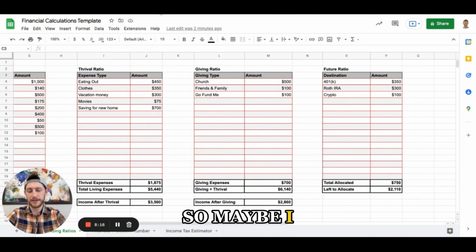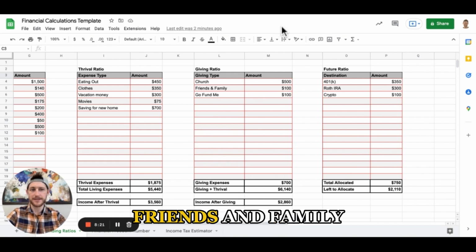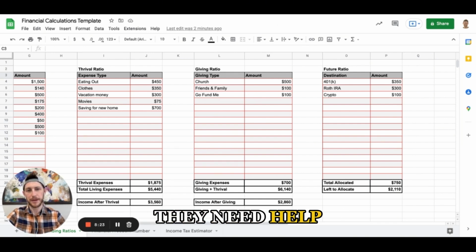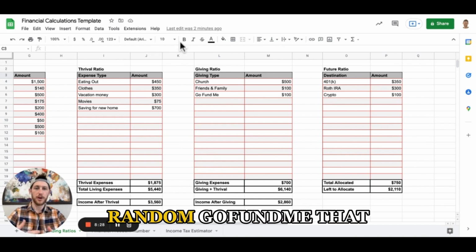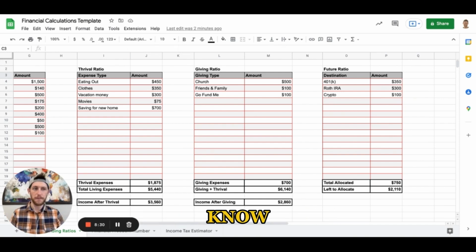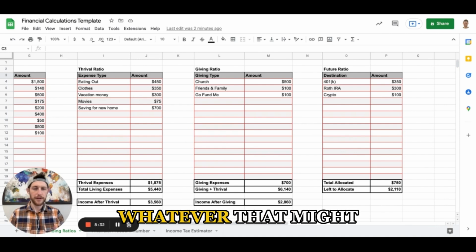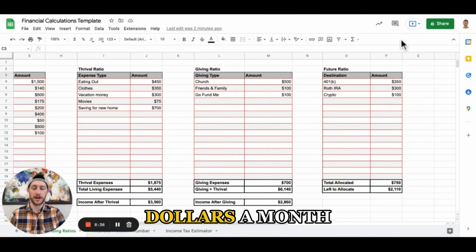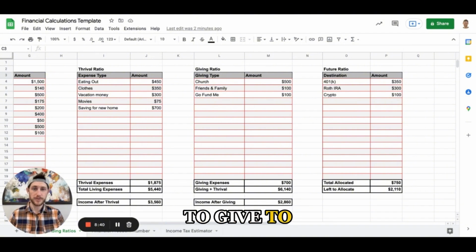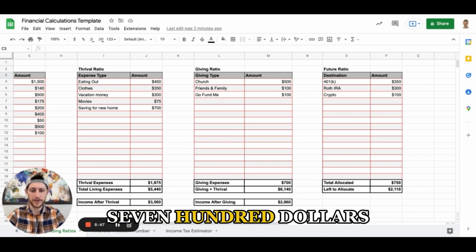Next is the giving ratio. So maybe I give some money to my church. I want to set some aside for friends and family if they need help. Maybe somebody is struggling right now or has medical bills. Maybe there's a random GoFundMe that pops up with somebody you know and they need help. Whatever that might happen to be. Let's just say that I set aside around $700 a month to give to wherever I decide. So I add those amounts up, and my giving expenses total is $700.